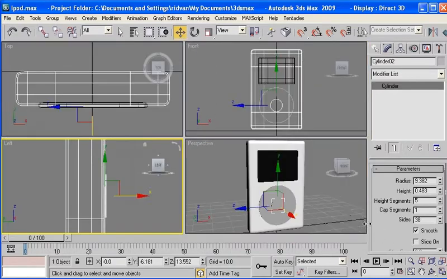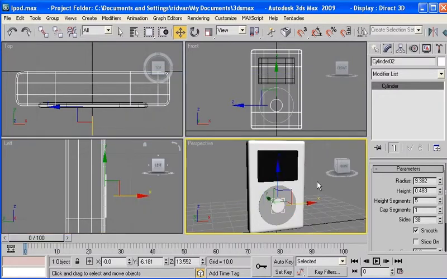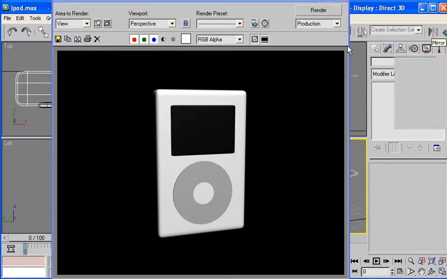There we go. And now I will make the middle part of the wheel the same color as the body of the iPod, which is white. Okay, so let's go ahead and render that. Let's see how that looks. That's exactly what we want. So next, let's go ahead and create the controllers. So we're gonna create the controls, the menu, next and previous, and play and pause.